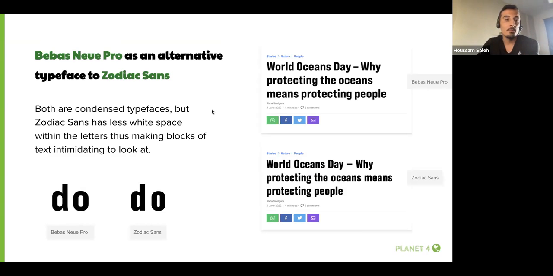We also use BBAS Neo Pro as an alternative typeface to Zodiac Sans. Well, both are condensed typefaces, but Zodiac Sans has less white space within the letters, thus making the blocks of text intimidating to look at. And the purpose, Zodiac Sans was meant to be used also for all caps and not for smaller ones.